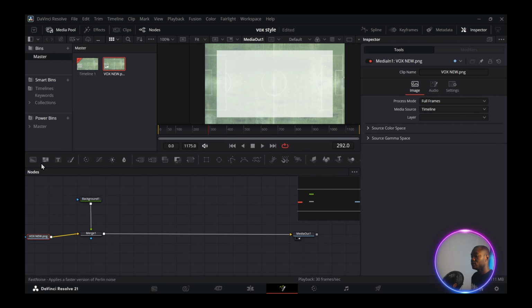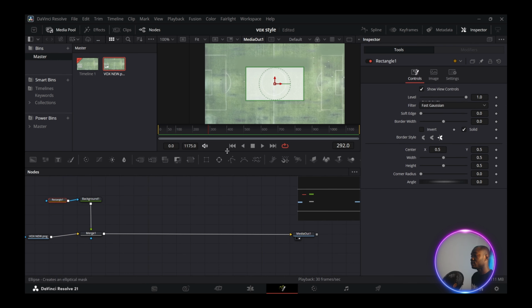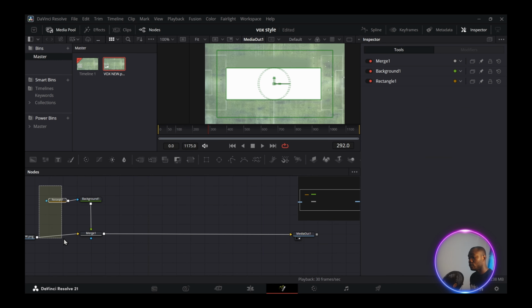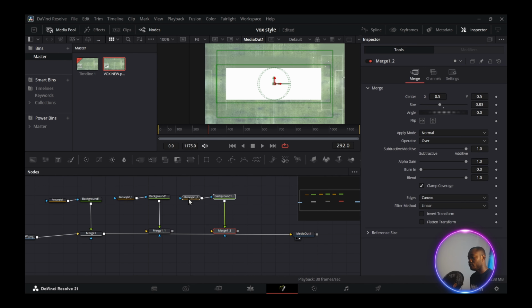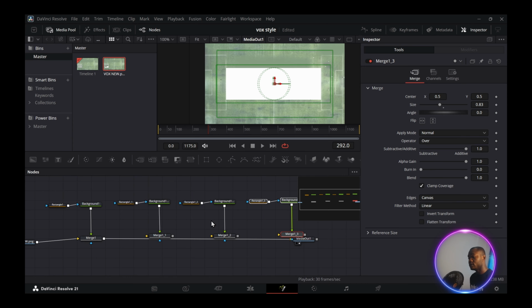After reducing the blend, bring in a rectangle mesh. Connect it as a mask. After connecting as a mask, go to your inspector tab, increase the width, something like this. Reduce the height. Highlight all of them and press Ctrl C to copy, then Ctrl V to paste, Ctrl V to paste again. Click the merge, another Ctrl V. Let's paste it one more time.